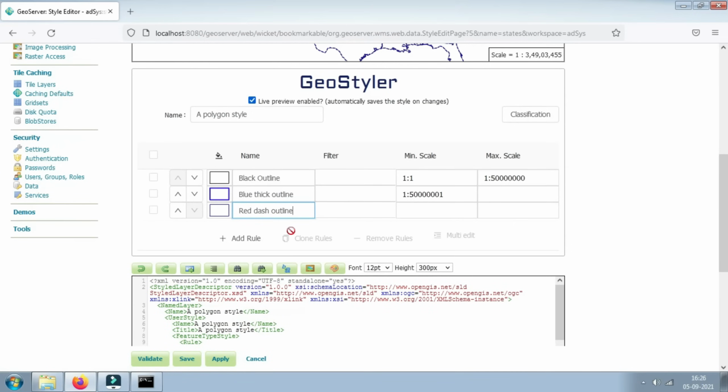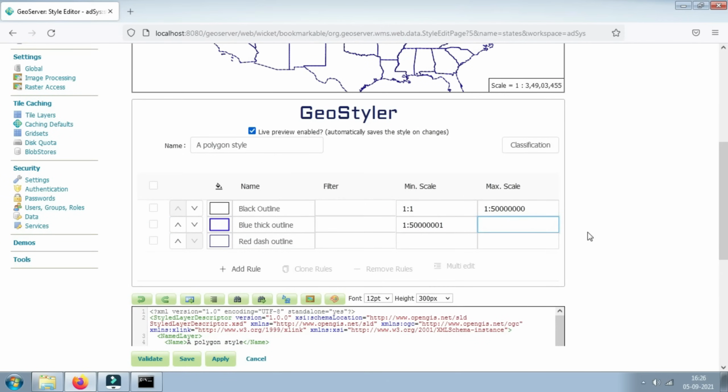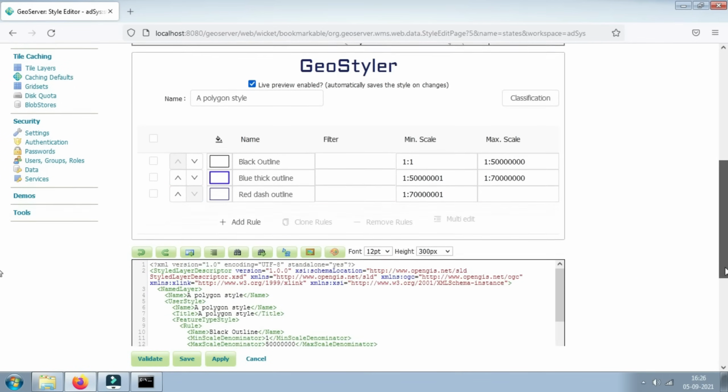Now I am giving 3 different scales to it. So from 5 million to let's say 7 million, it should reflect like this, and from 7 million and above it should reflect with the third symbol. The name I have given it is red dash outline. I can give any name. Now here the name is given red, but actually it is black right now.